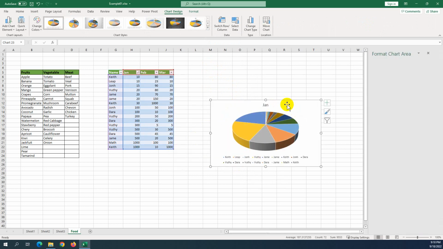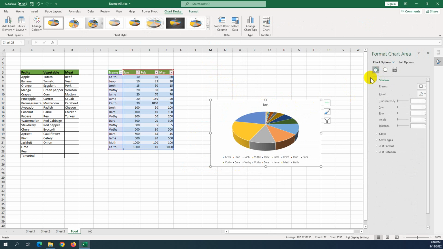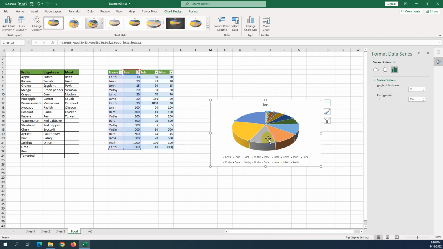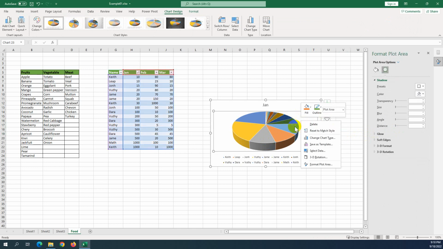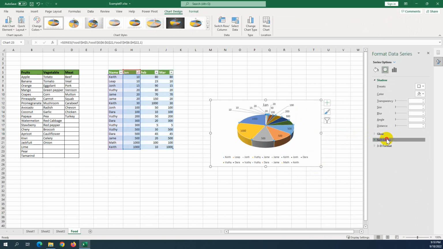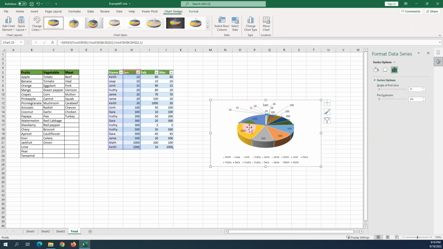Also, you can see it is the setting we can adjust, shadow. We can show the label of that. You can see the label will show the number. Okay, and this is a chart style. You can change to any style.